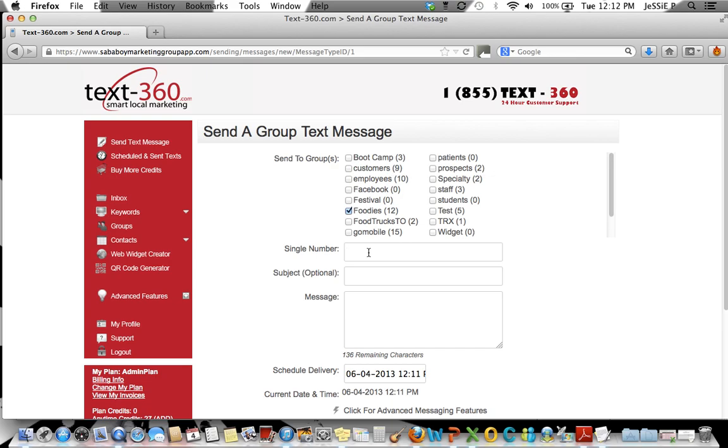Now, if I wanted to add an additional number to receive this message that may not be part of this group, I can do so by manually inputting it in this field. Now, moving along to the subject. This is completely optional, but if you do decide that you want to use the subject field, you can add up to 13 characters, which will be displayed in parentheses to set itself apart from the rest of your message. Now, I'm going to go ahead and put BOGO, buy one, get one, and then move along to the body of my message.